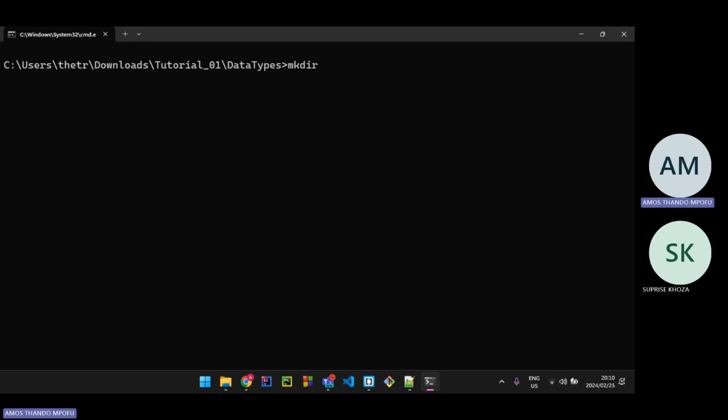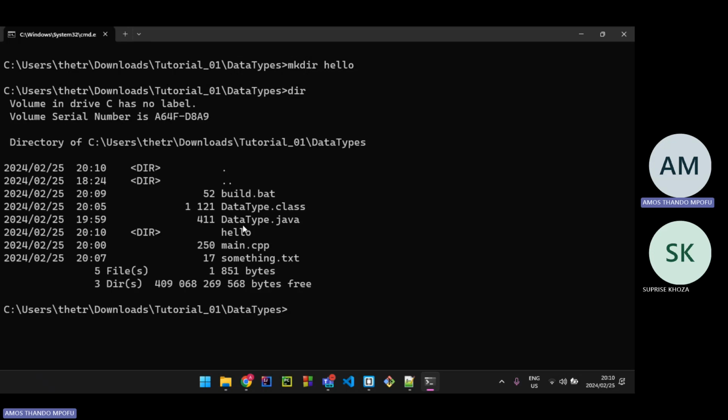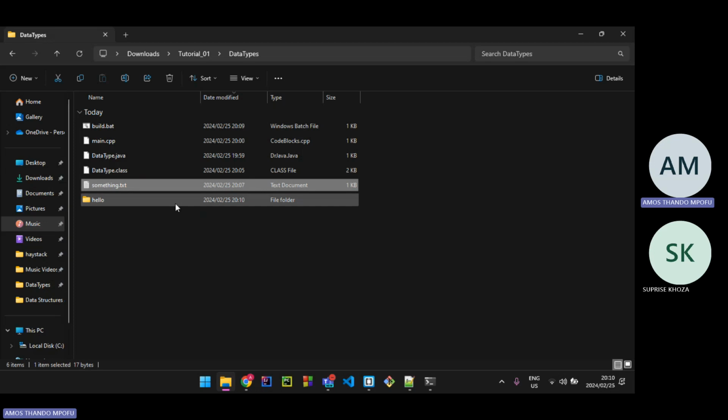So space, what's the name of that folder? Hello, that's the name of the folder. And then I press enter, and then I say dir, which, remember, means to list everything within this current directory or folder, which is the data types folder. So dir, press enter. And then you're going to see the hello folder. You see, it's a directory. So if I check here, there's the folder.